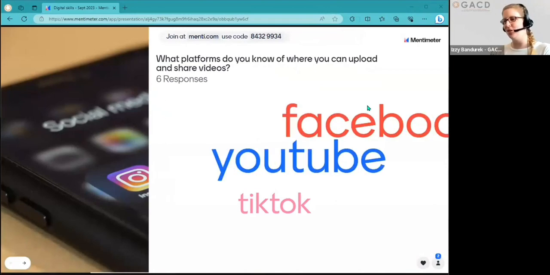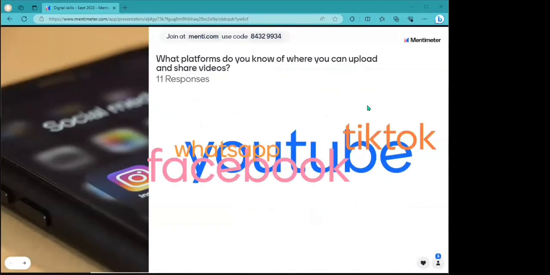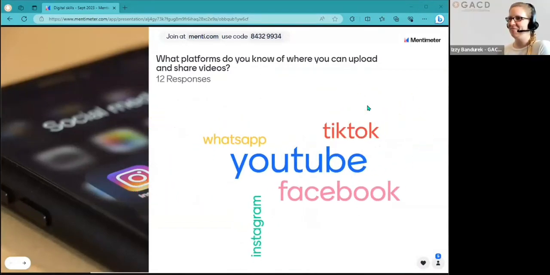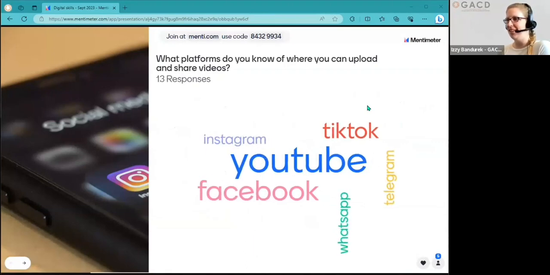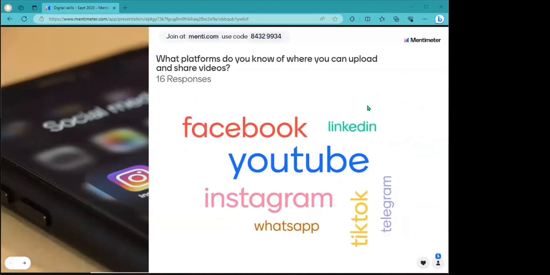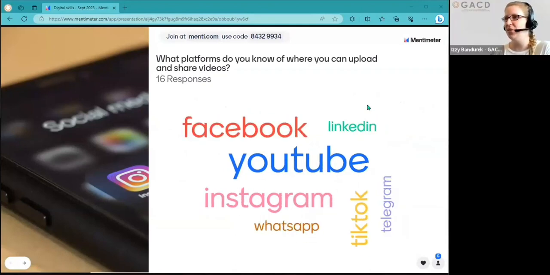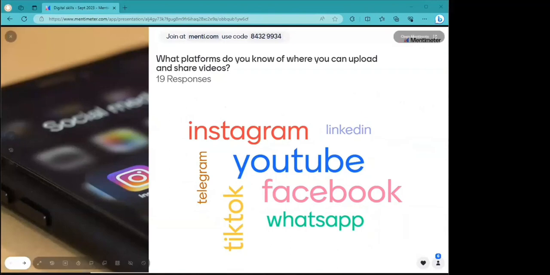Here we go, Facebook, YouTube, absolutely. WhatsApp, totally agree. I see lots of videos on Instagram as well. Telegram, that's a new one. So lots of apps, LinkedIn. Any other thoughts on there? I think the biggest one there is YouTube, which is perhaps unsurprising. Echo, in your experience, is there any that you would add that you haven't seen here? Perhaps some more unusual ones, or have we covered them all here?